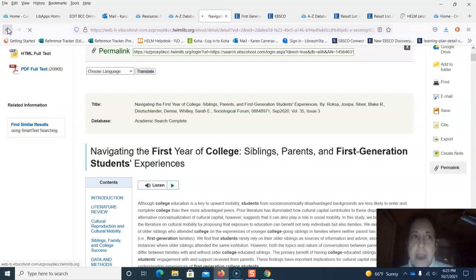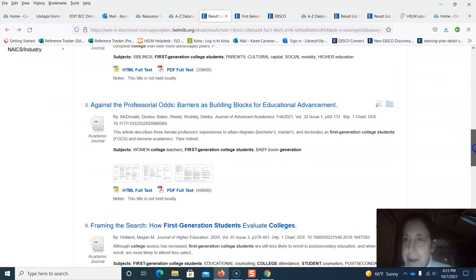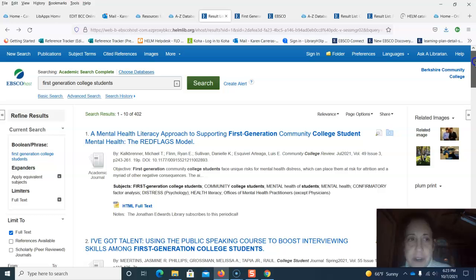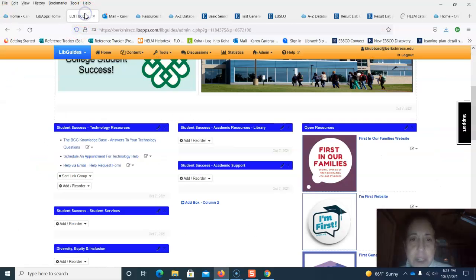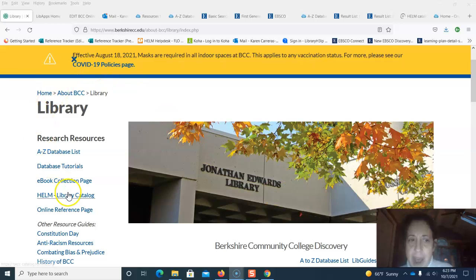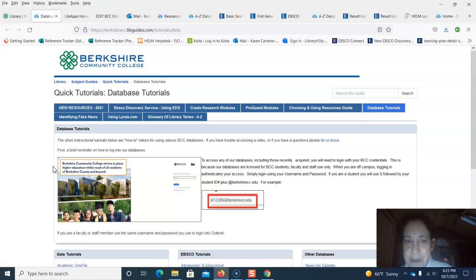Now, the one thing you should know about is if you're coming from home, you may have to sign in. I got right in here because I must have already signed in. Actually, let me show you how to do that. So I've moved back to the library main page, and right here I have database tutorials. And this tells you how you sign in. So if you're a student, you have to use your S number email combination. So it's a little different. I know you kind of have two different logins. So this is the one you have to use to get into the databases.